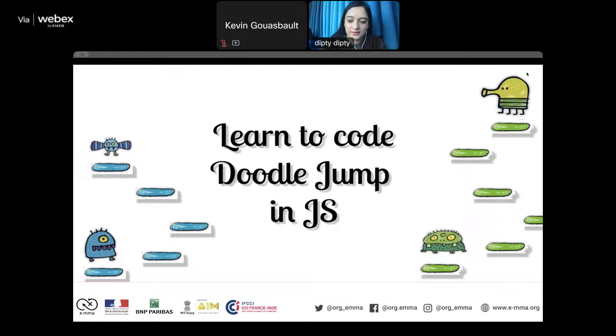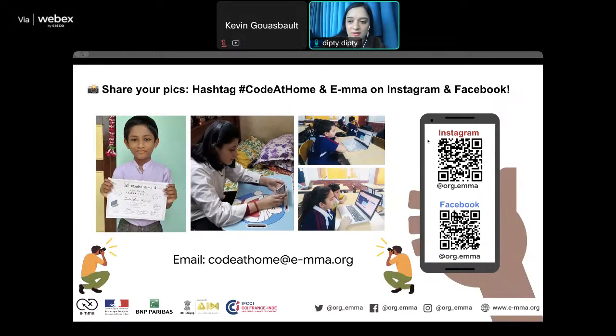Let's start the coding session. So today we are going to code in JavaScript again, a game named Doodle Jump. So let's get started, and first we start the coding.